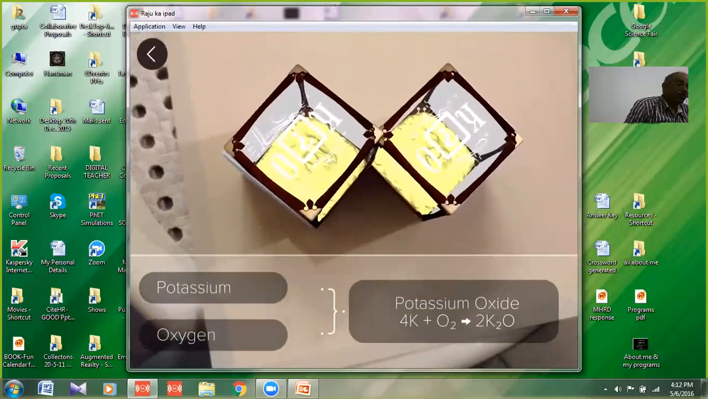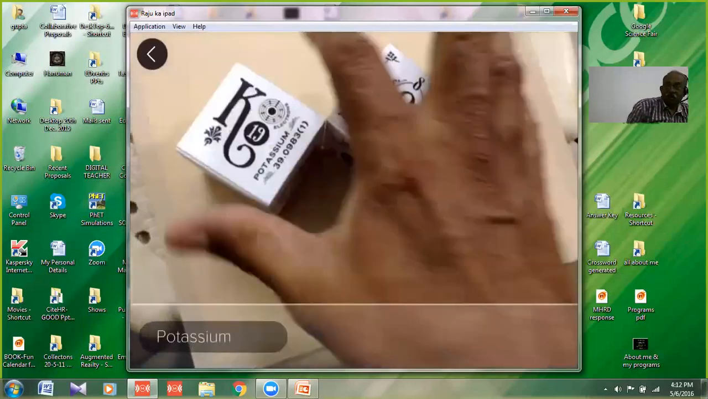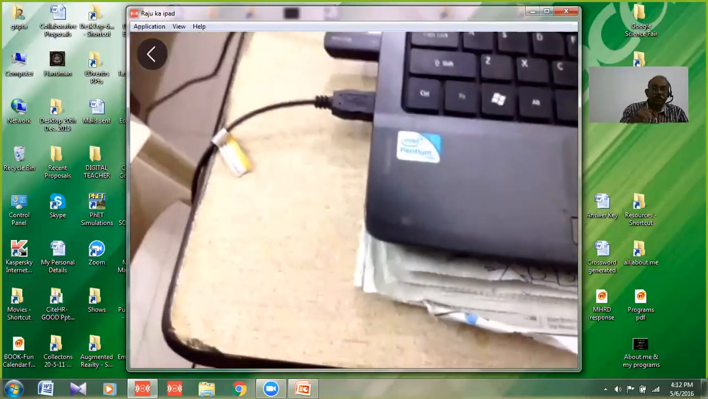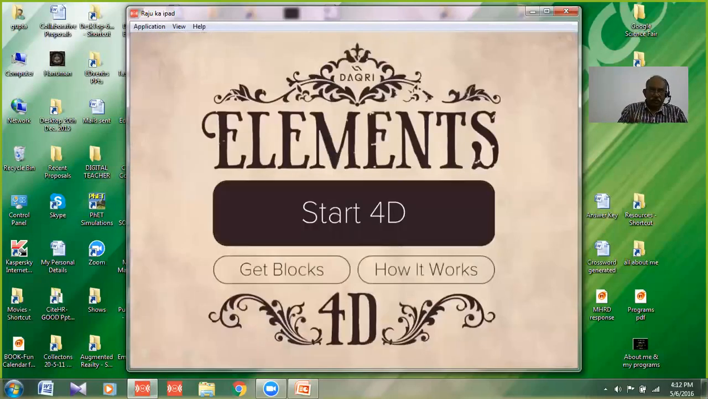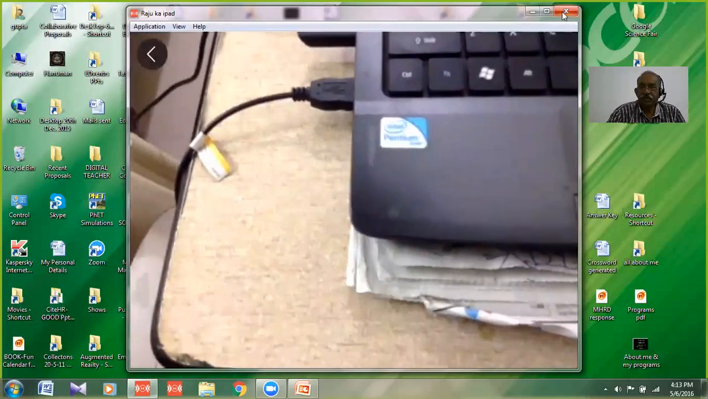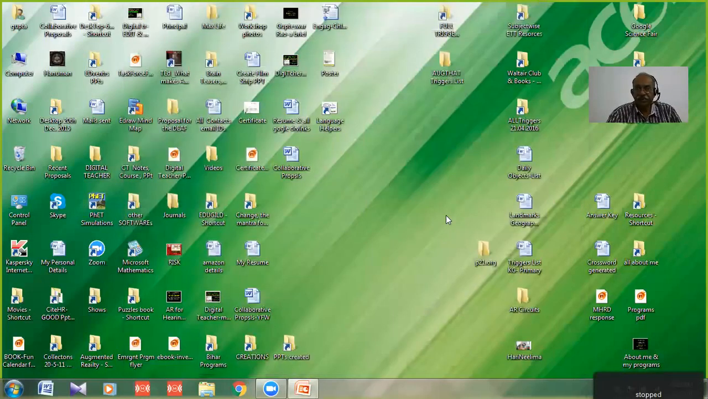So this is how augmented reality works. Now I'm switching off the iPad so that we will get back to the original one. Okay, so I'm closing this and maximizing.